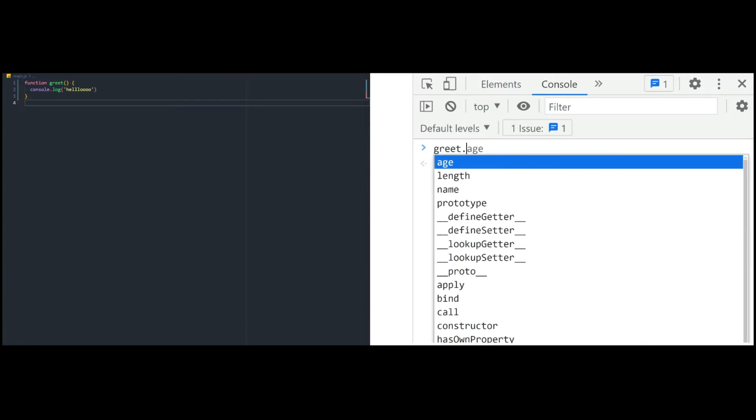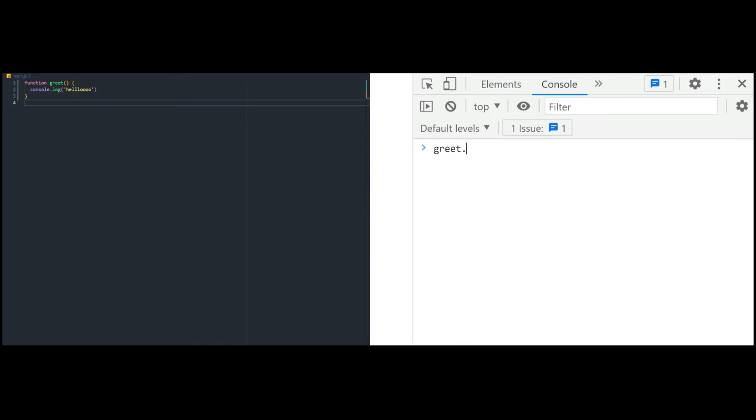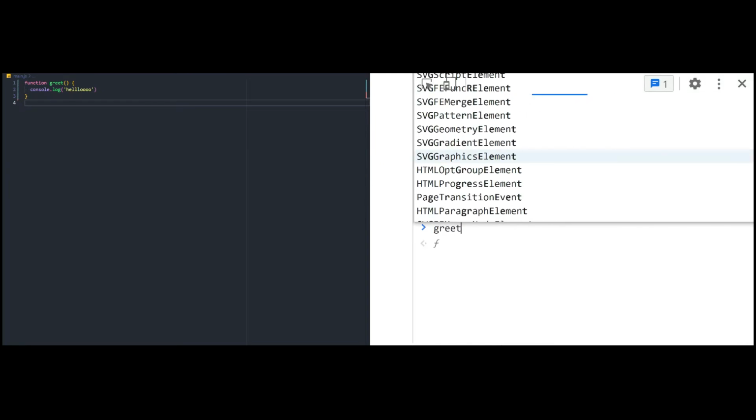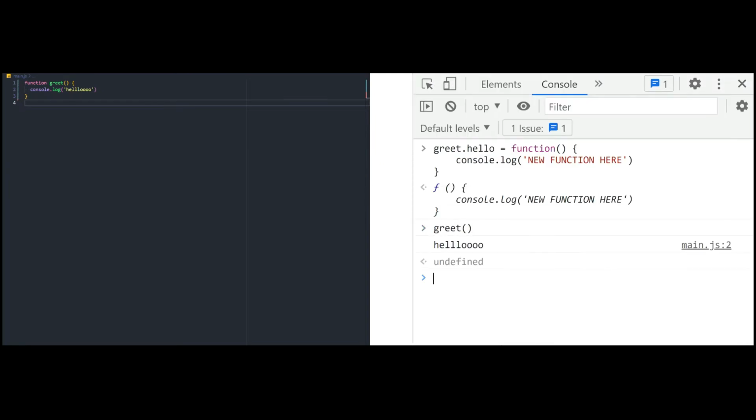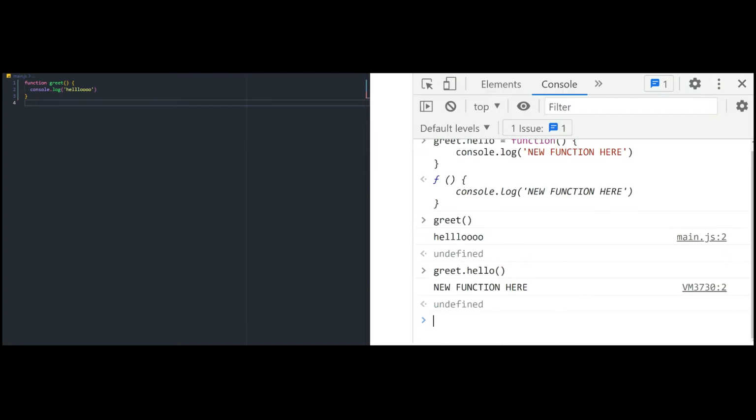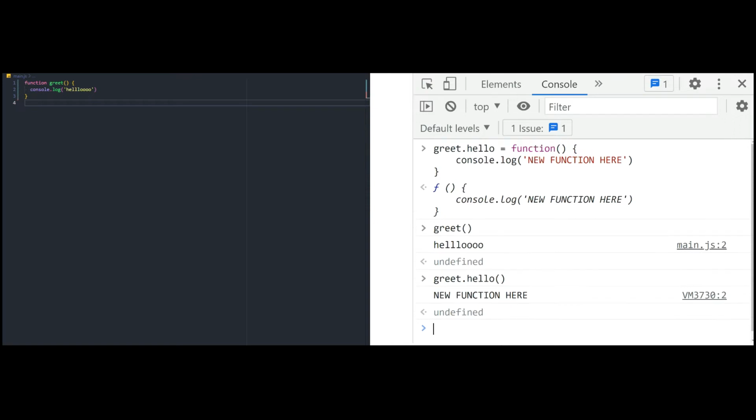Now, if it's an object, that means you can also add methods to it, right? Let's see. Let's do greet.hello is going to be a function that would just console.log out new function here. All right, so now if we call greet, we get the original function. If we call greet.hello, we get new function here.